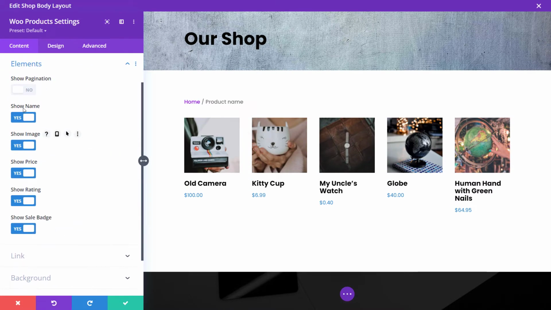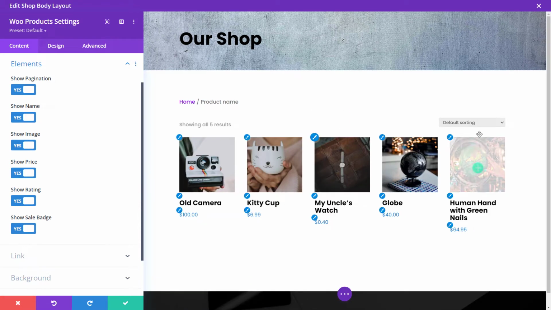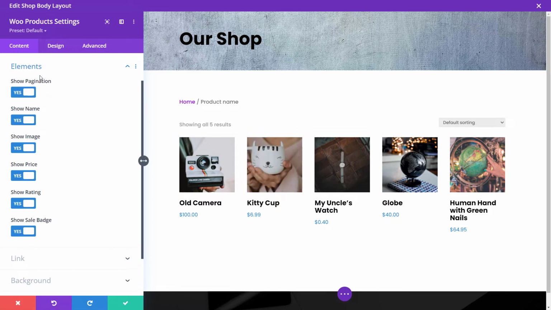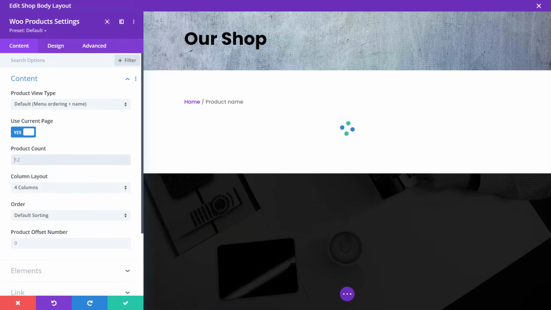And you can go down to your elements. You can choose to show the pagination or not. We'll actually turn on the pagination in this instance. However, it's not quite showing up because we have 5 products and 5 columns. So I'll go up again to content. I'm going to make this a 4-column layout. We're only going to show 4 products just for the sake of the video.